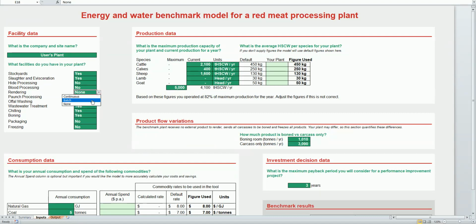It's important to get these questions right, because this will determine how the benchmark plant is adjusted to create a like-for-like comparison. You can see some selections cause further questions to appear in the product flow variations section. We'll get onto that soon.